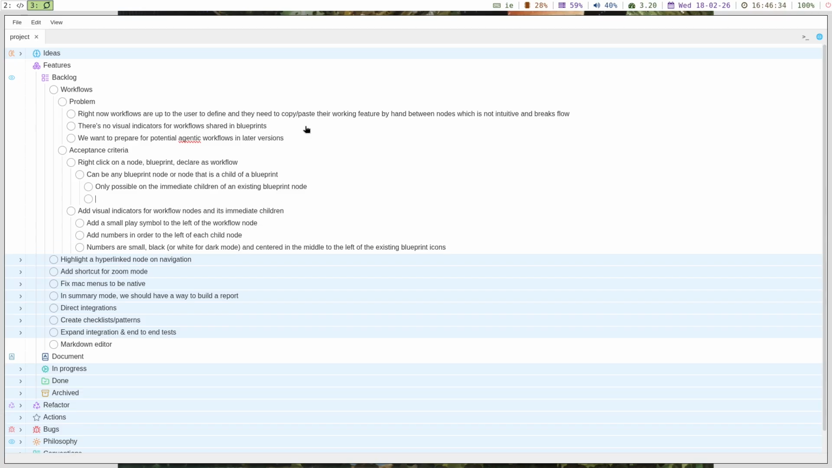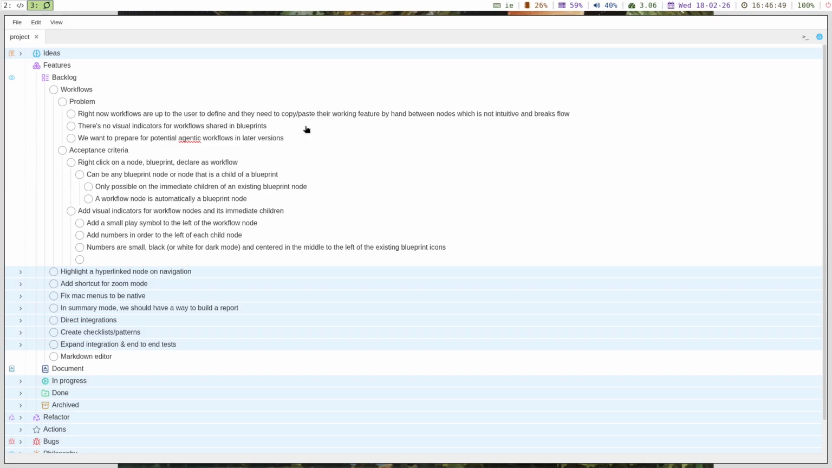I forgot to mention something here. So a workflow node is automatically a blueprint node. Same as context nodes. And when we change any of the child nodes, the numbers are recalculated.